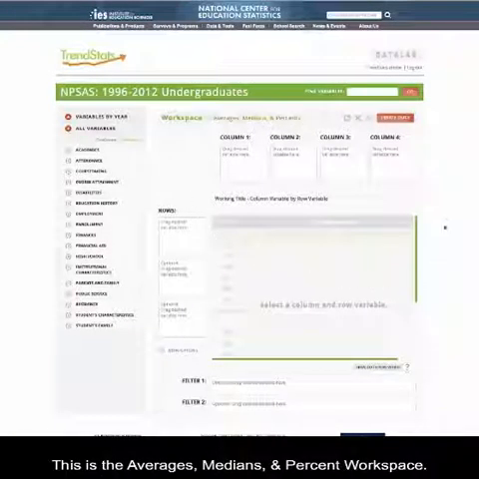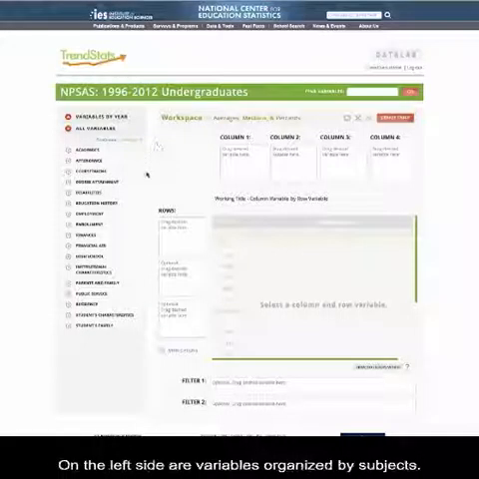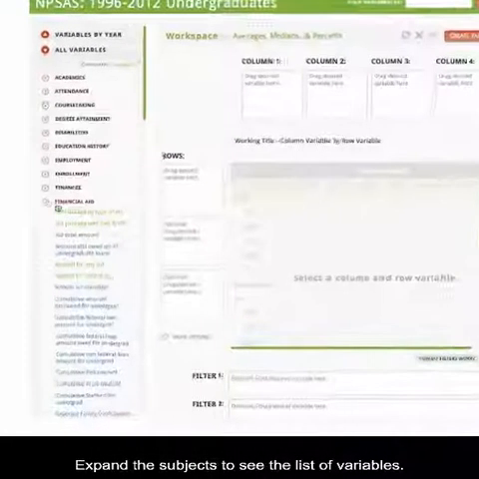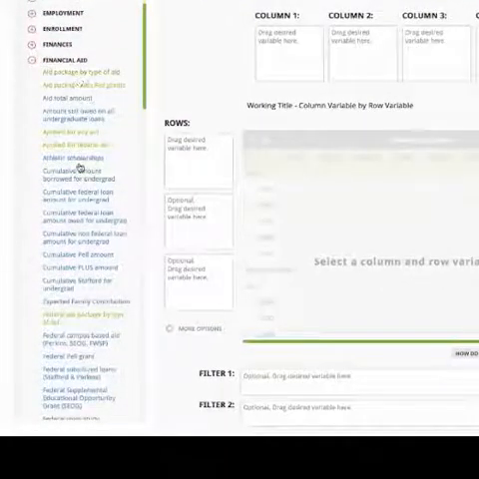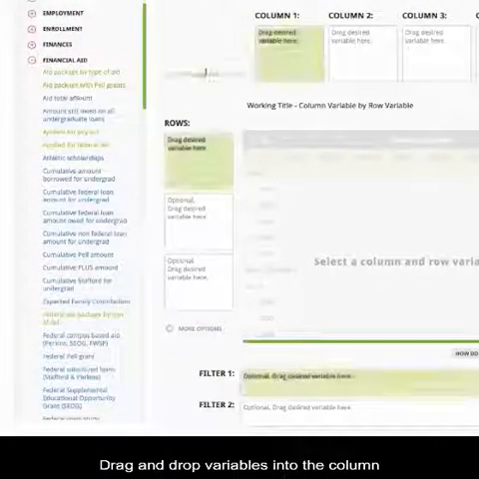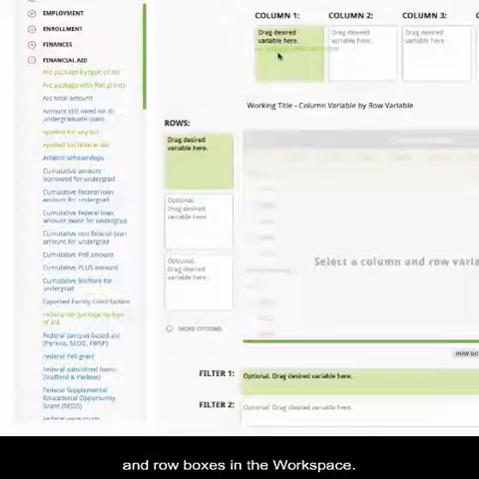This is the averages, medians, and percent workspace. On the left side are variables organized by subjects. Expand the subjects to see the list of variables. Drag and drop variables into the column and row boxes in the workspace.